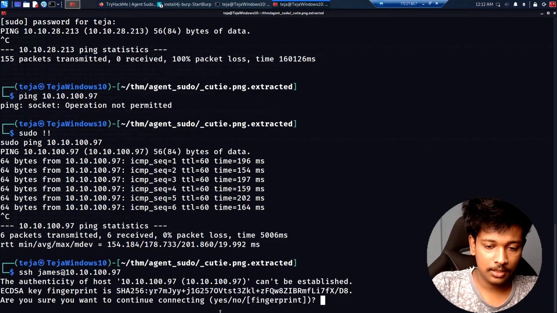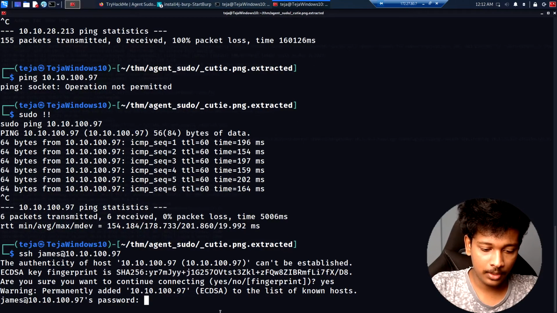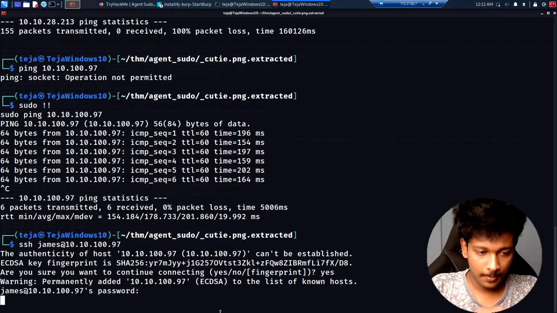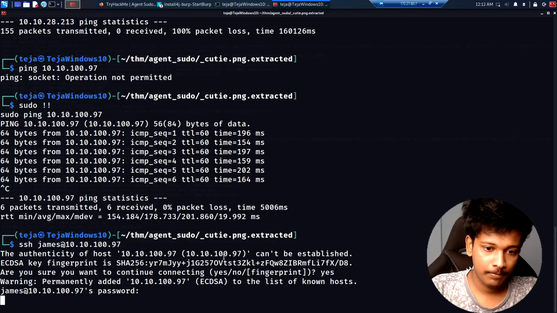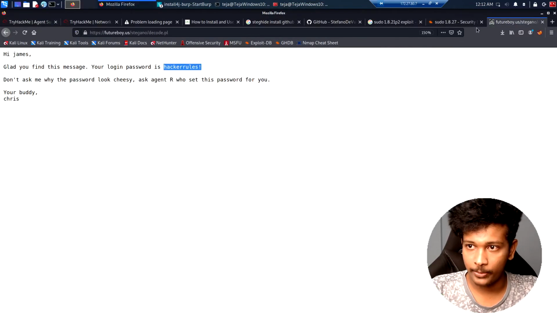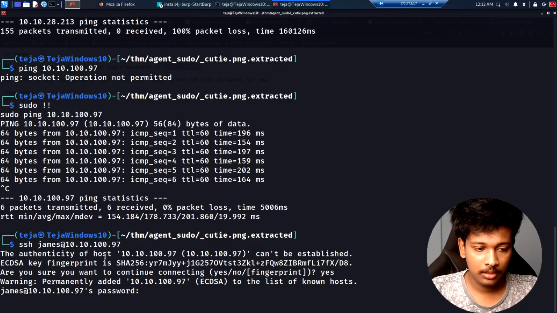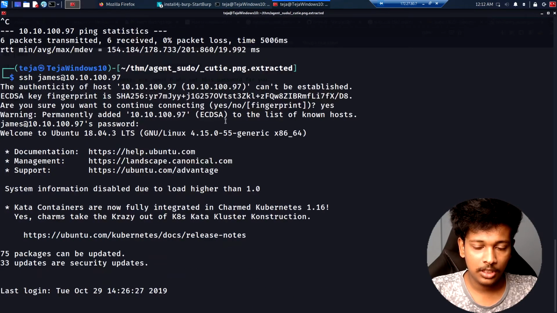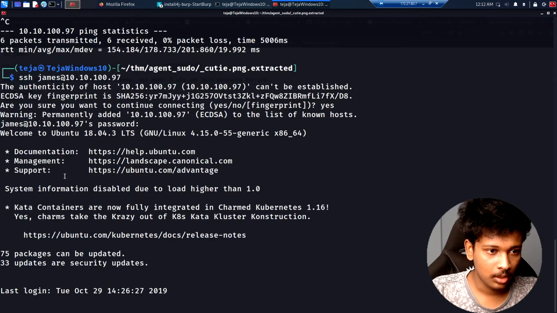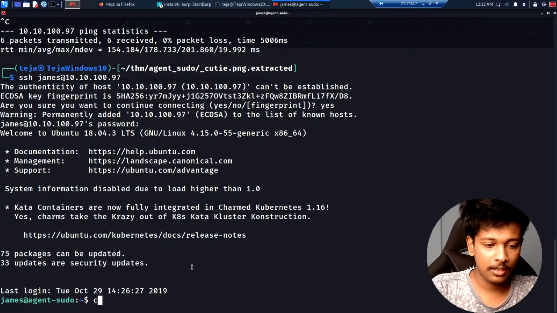And yes, we know the password is hacker rules. Okay, maybe I mistyped the password. I'm just going to copy this from here. Seems like the machine is pretty slow. Okay. Yeah, we are in.